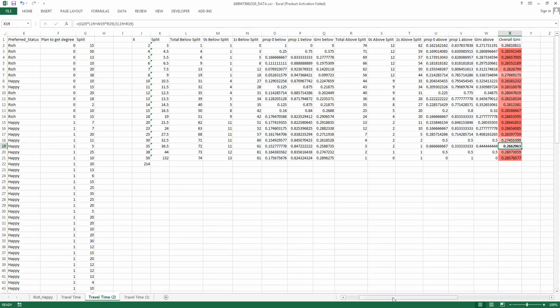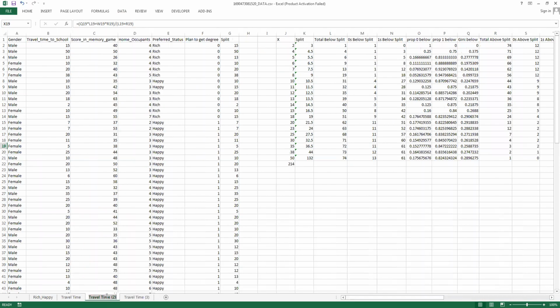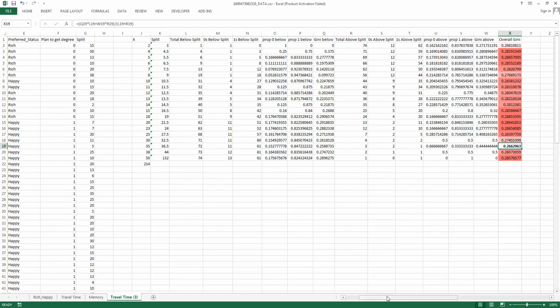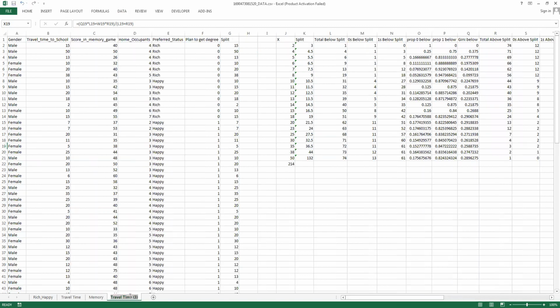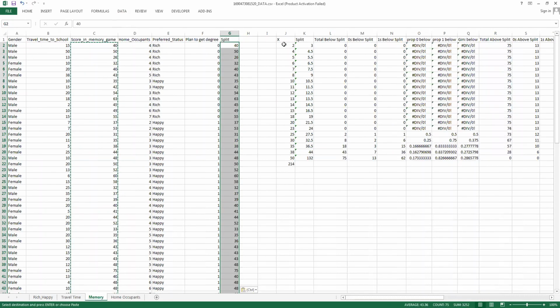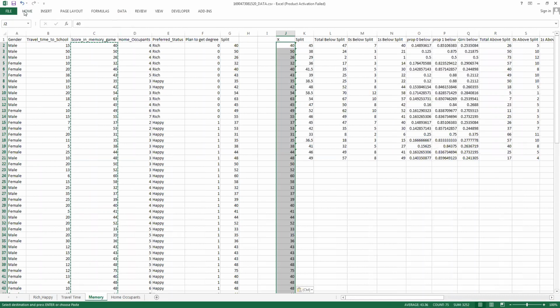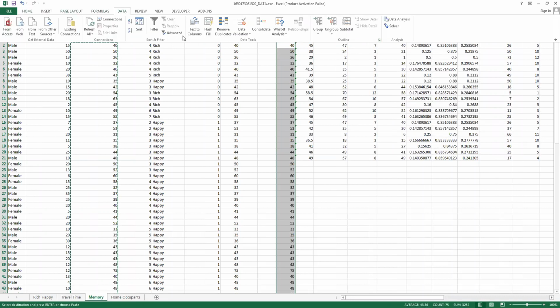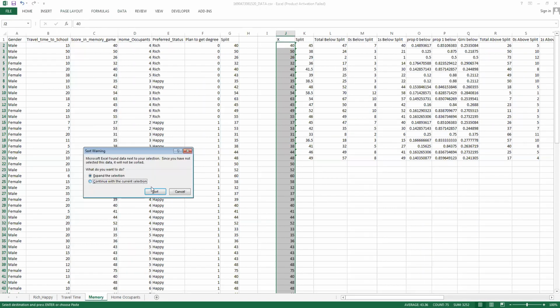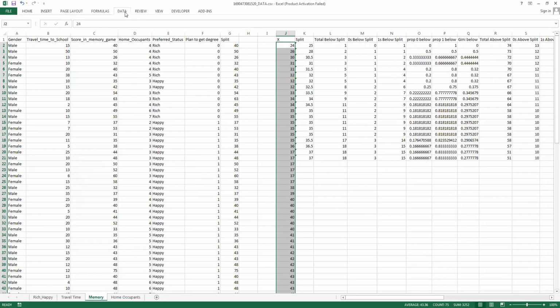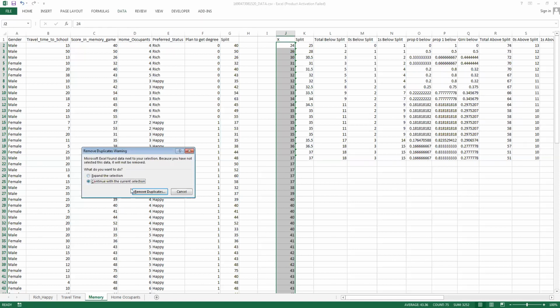So this split, I'm going to try splitting based on the memory. And in this one, I'm going to try splitting based on home occupants. So for the memory game, we're just going to go in here, copy this, paste it here, then paste it here, and then sort just the current selection and remove duplicates, just the current selection.